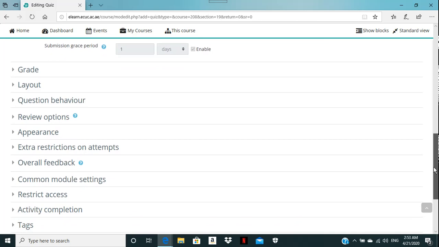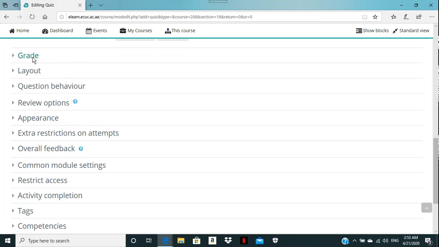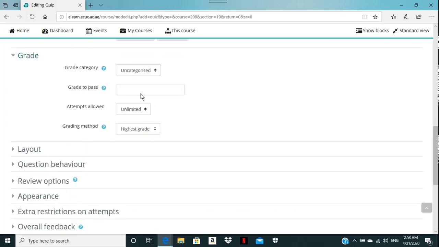So now let's go to the grade. So here I would decide if there is any specific grade for the students to pass. If there is no such grade, I could leave this option.